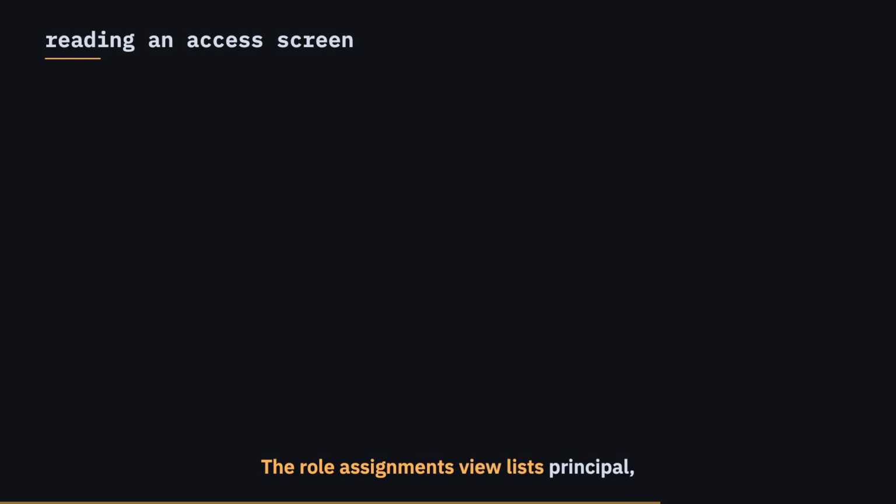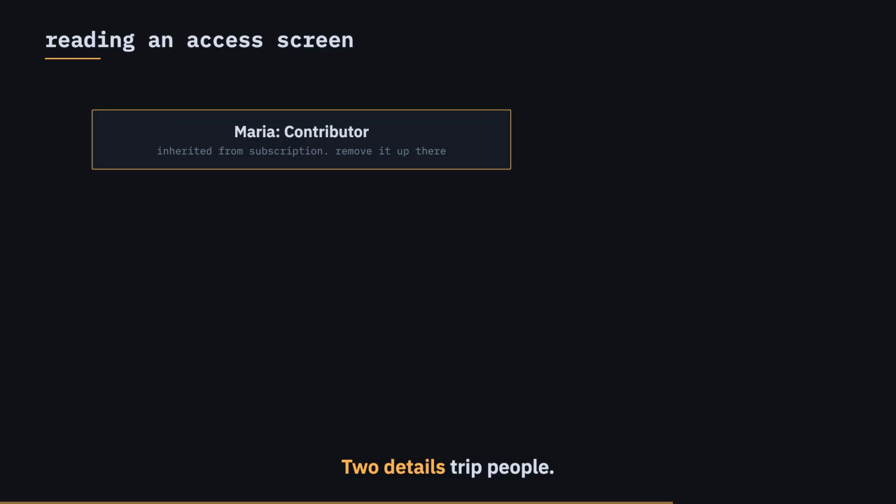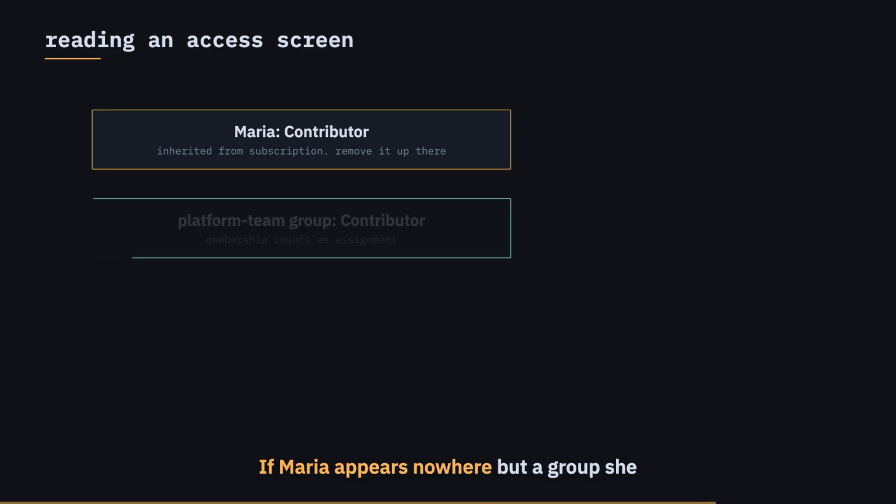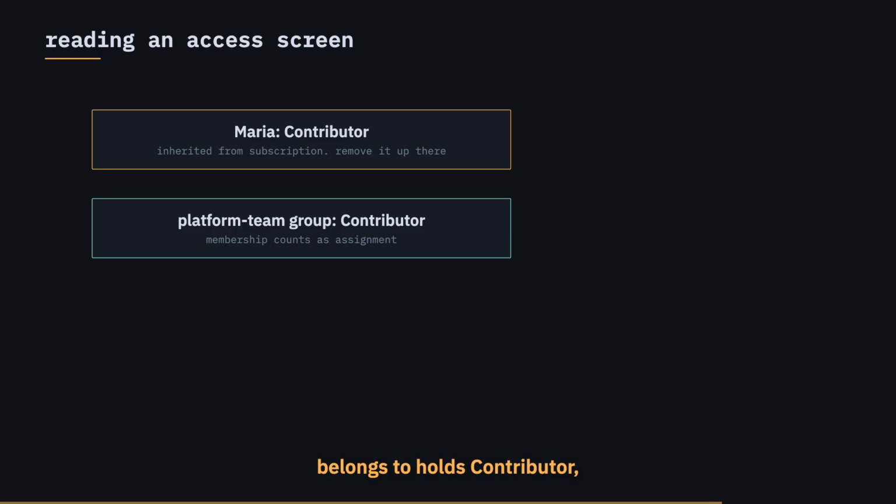The role assignments view lists principal, role, and scope, one row each. Two details trip people. First, scope written as this resource says inherited from where the assignment actually lives. A contributor row inherited from the subscription cannot be removed by fiddling with the resource. You have to go up to where it was granted. Second, group membership counts. If Maria appears nowhere but a group she belongs to holds contributor, Maria effectively holds contributor, and the check access tool on the same screen will do that arithmetic for you, which makes it the fastest honest answer to what can this person do here.